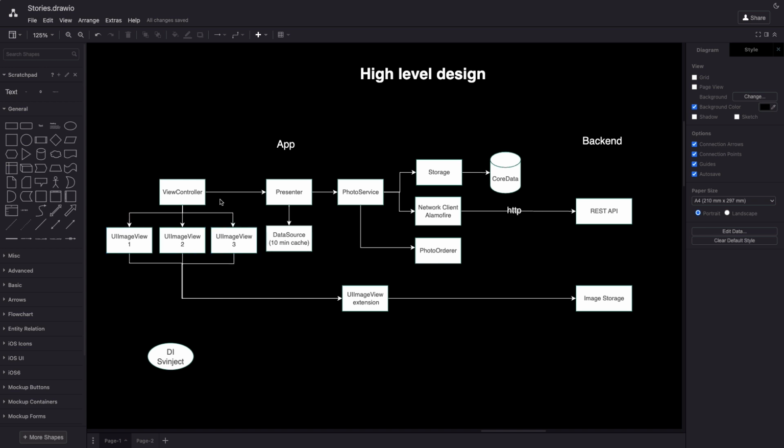The view controller has a presenter as a dependency, where the main business logic resides. The data source is stored in the presenter and cached there for 10 minutes. If the cache becomes obsolete or doesn't exist at all, the presenter uses the photo service dependency, which is responsible for receiving data and orchestrating the work of the storage and network client, which makes API requests.